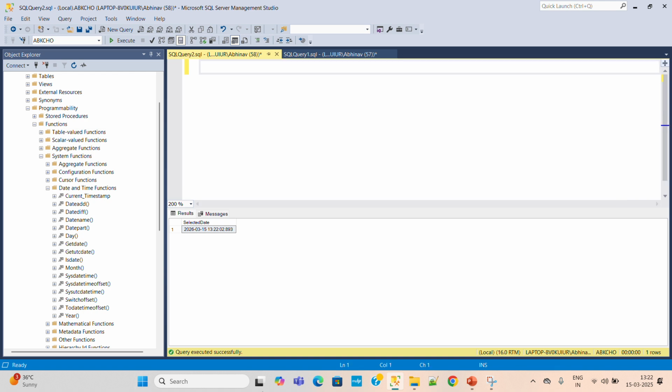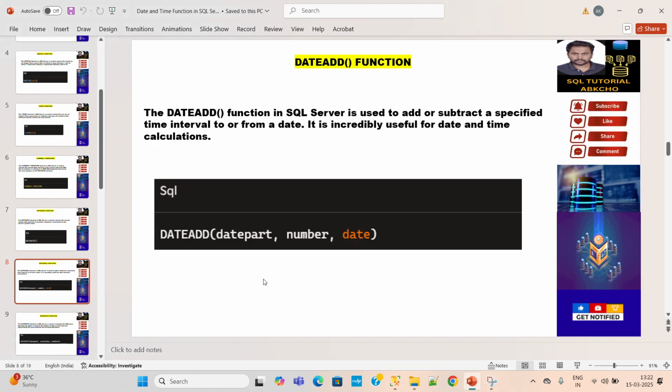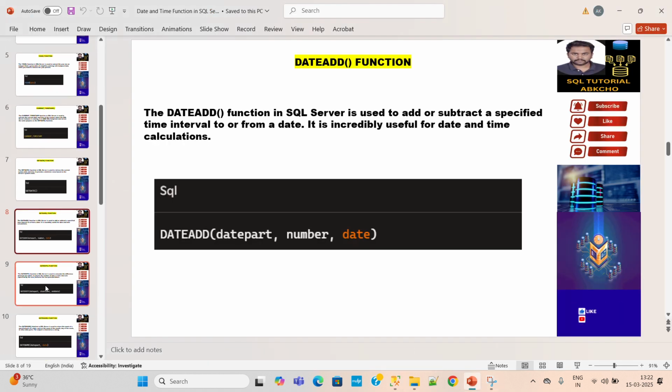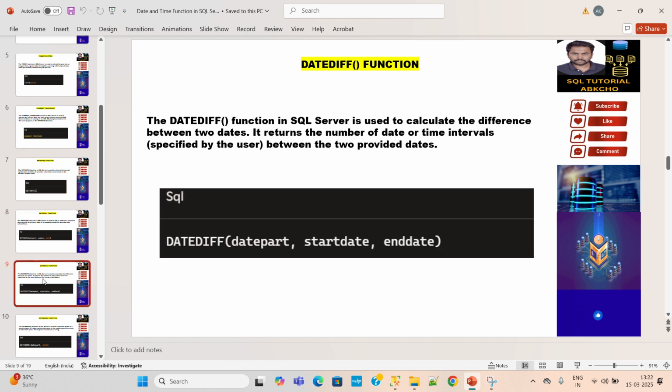Okay, now move on to the next one. The next function we have is the date diff function. This is also a very important function from the perspective of real-time projects, company projects, and also interviews. So this is also very important. So what does it do? Let's check. The date diff function in SQL Server is used to calculate the difference between two dates.